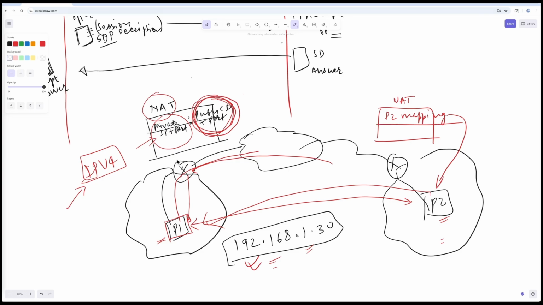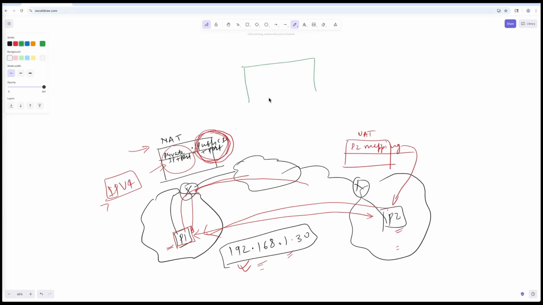For WebRTC, the important part is this NAT mapping, and the router can't serve you as a server. So you can't make a request to the router and ask for the public IP address or this mapping directly. For that case, we have another server, and that is called a STUN server. The full form of STUN is Session Traversal Utilities for NAT.